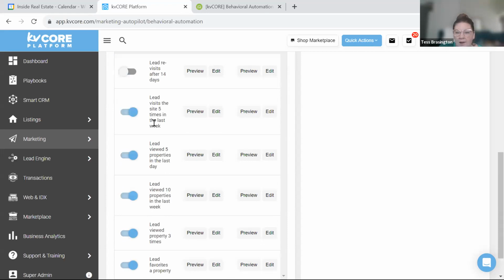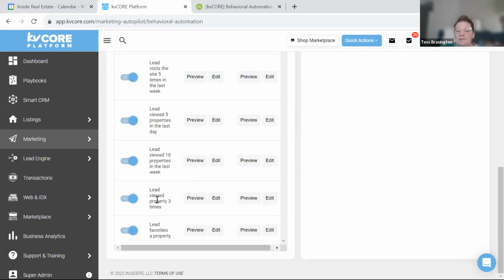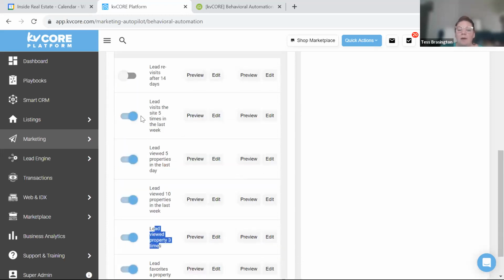Some ones that I definitely recommend you make sure you are getting the alerts would be 5 times in a week, 5 properties in a day, the same property multiple times. So, this demonstrates high activity and high interest. So make sure you are going through your alerts and just kind of being aware of what is the behavior that is triggering this. Is this something that I also want to be notified about?